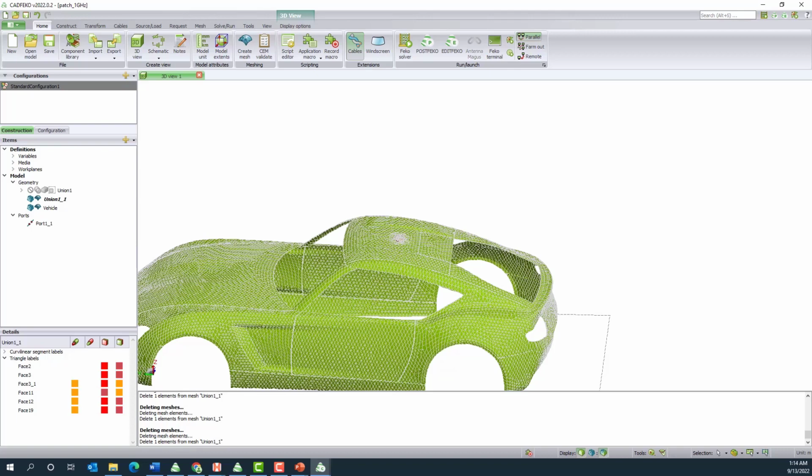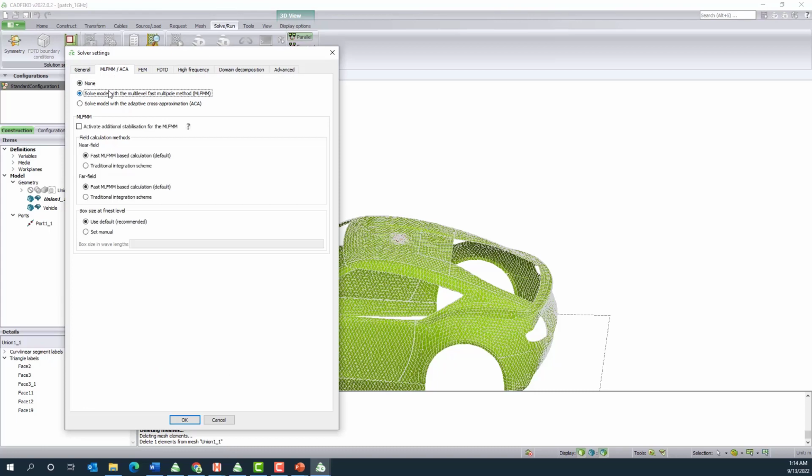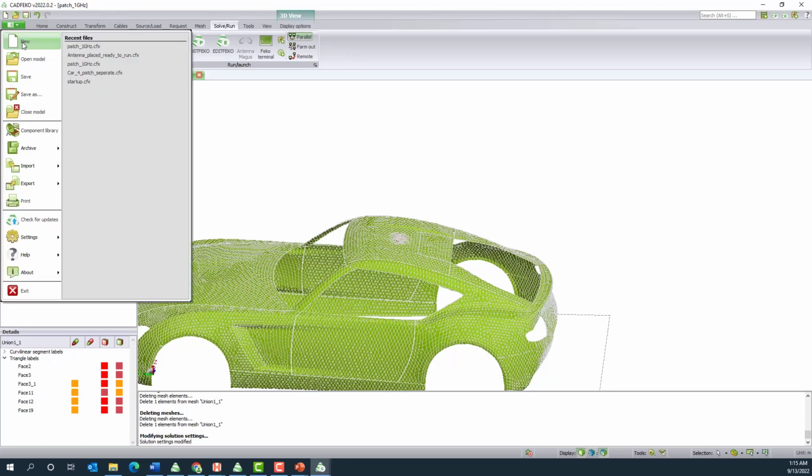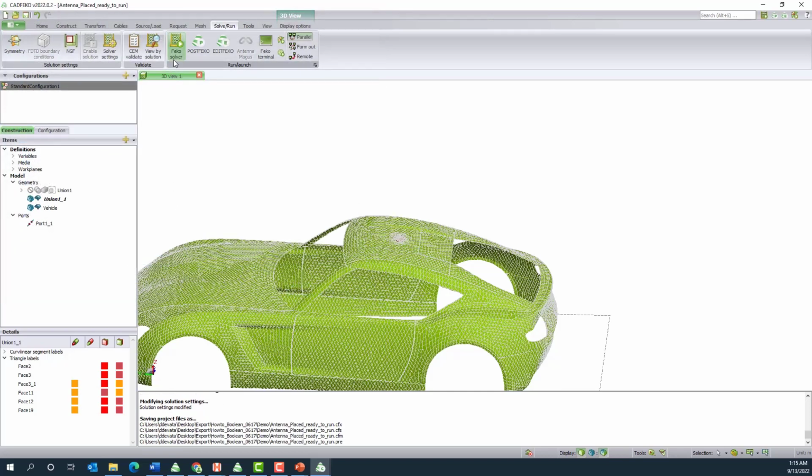What I can do now, I can just go to save this particular thing. Let me go to the solver run tab, go to solver settings and save this as MLFMM. As I told you, I solved this particular thing, save as, and I would like to tag this as antenna placed and ready to run. Save it and then hit Feko solver.